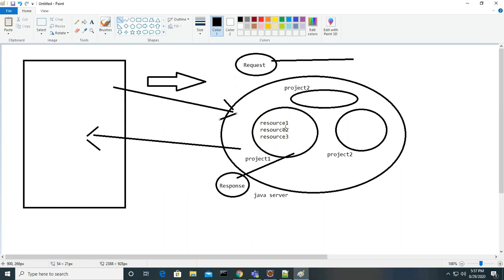The request will go to the server. First it will create the request object and the response object, and all the request information will be held by the request object. Once you do some processing, whatever data you want to send back to the client, you set that data to the response object, and that response data will come back to the client. So that is the total flow, guys.